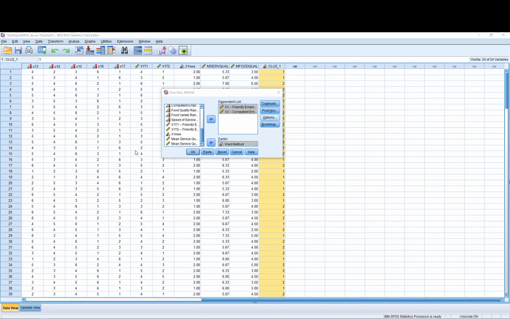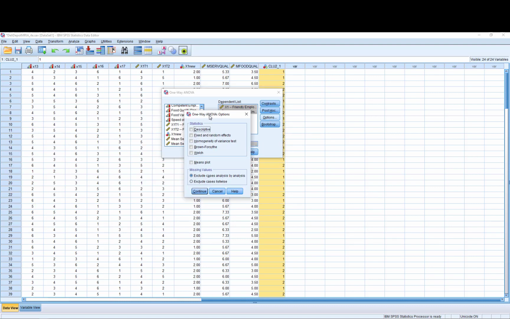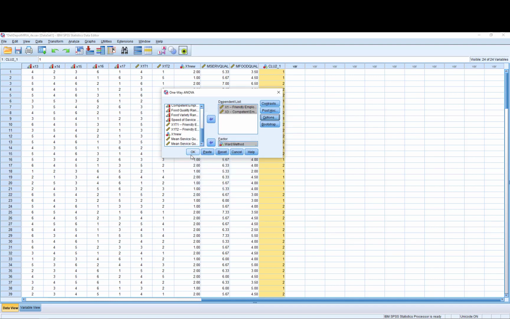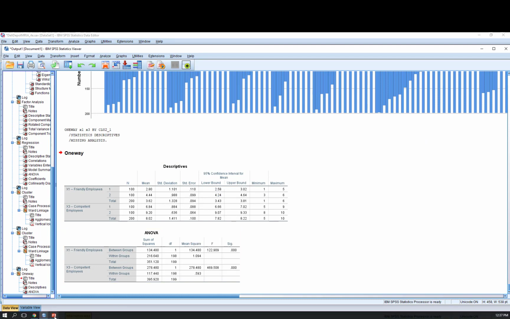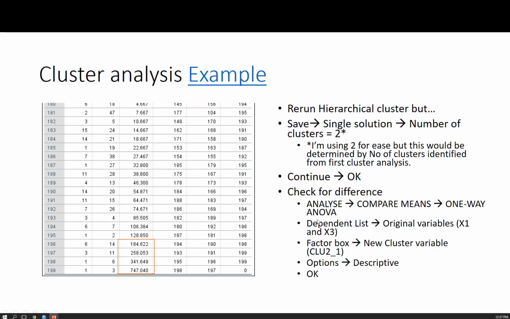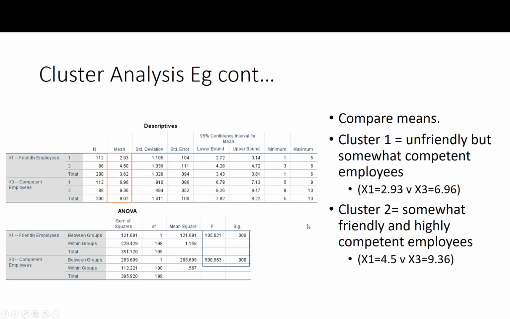I then select Options, and I select Descriptive and say Continue and OK. So here is my ANOVA output, which I then analyze using the same ANOVA procedure as before.